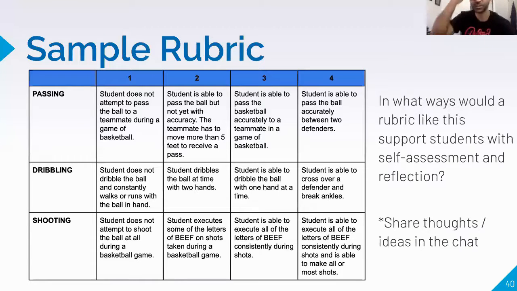Okay, so I want to show an example of what a rubric could look like. This is a rubric for assessing your basketball skills. It's broken down in a few different categories. I want you to take a moment to read through it, 1 being on the lower end, 4 being on the higher end. And then you can pop some ideas into the chat here. In what ways would a rubric like this support students with self-assessment and reflection?